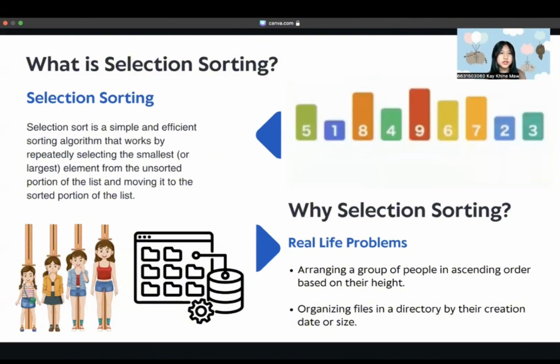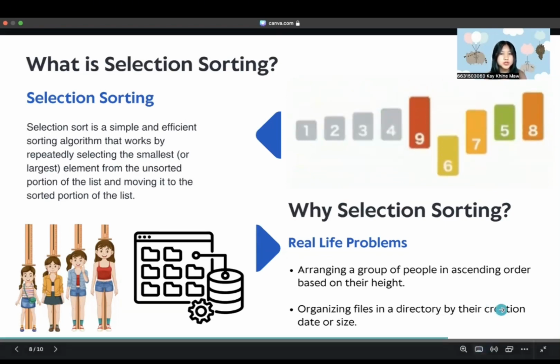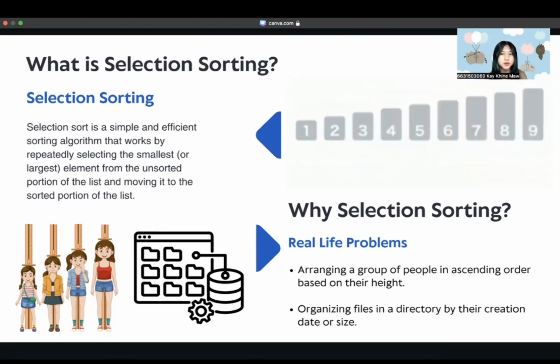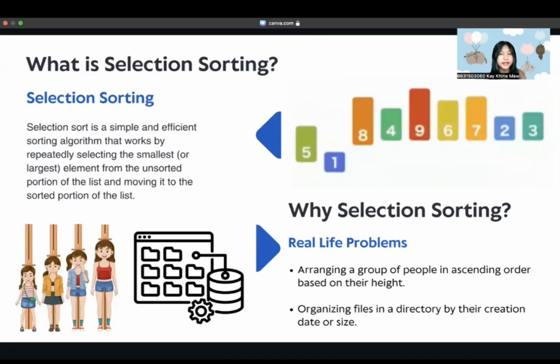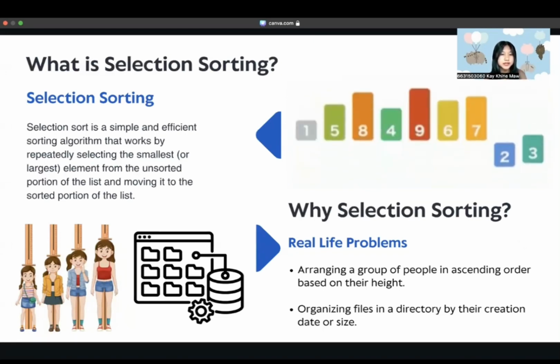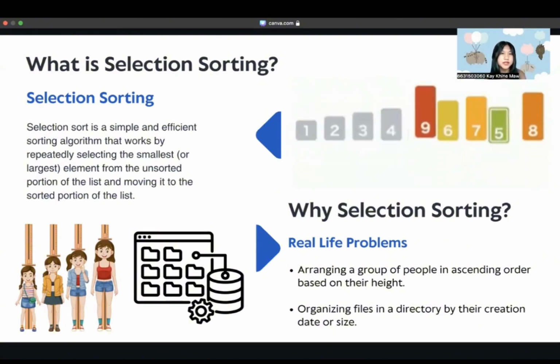So why do we use selection sort? Because it is a basic sorting algorithm that is easy to understand and implement. Also, selection sort has various real-world applications, especially in scenarios where simplicity is preferred over performance, or the dataset is relatively small. Here are some real-world examples. First, arranging a group of people in ascending order based on their height, or organizing files in a directory by their creation date or size, and sorting a list of students by their grades or names in a small class.